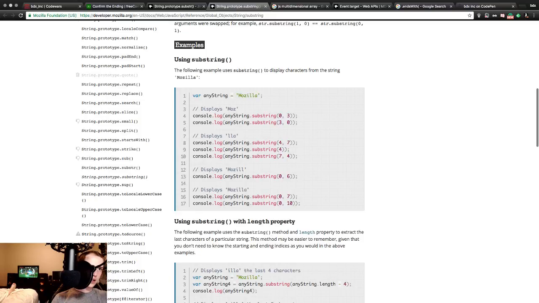So it's telling us to start just before. Okay. So it's telling us to start at 4. So look at this. We've got 0 for M, 1 for O, 2 for Z, 3 for I, 4 for the first L. And that's where it starts. And then since there's no second parameter, it continues all the way to the end. So substring minus something, we need to provide the last word or thing. We're specifying that.